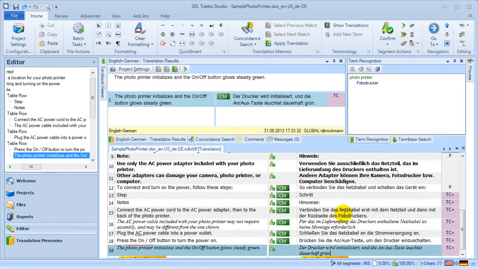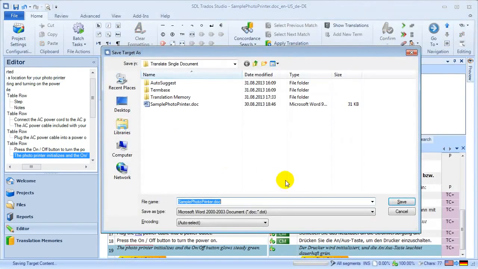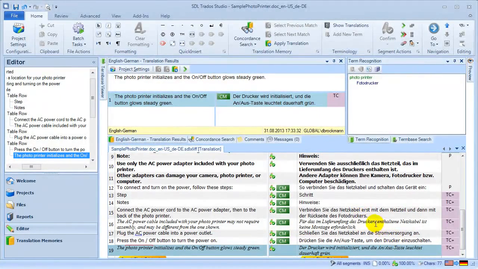And then the final action now is to get my target document out of Studio, and that is very simple indeed. I simply say File, Save Target As, and I'm in the same folder that I started off with, and here I can, for example, now say sample photo printer German and save, and that's me done. So now the translation is complete and I can deliver back the translated document to my customer. Thank you very much.